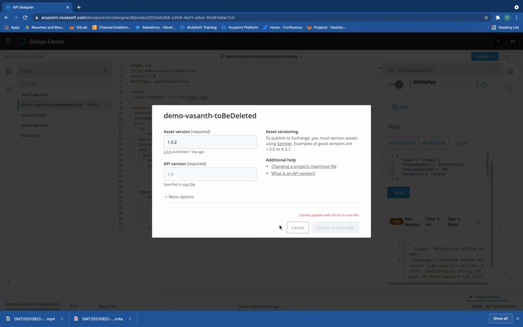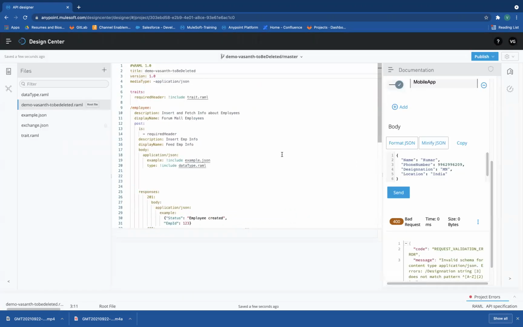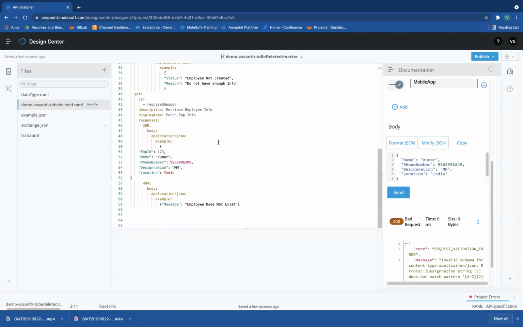Cannot publish with the error in the root file. There is some error in the root file. There's no error, but still why is it saying this?